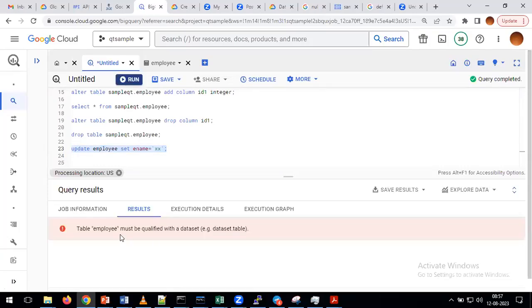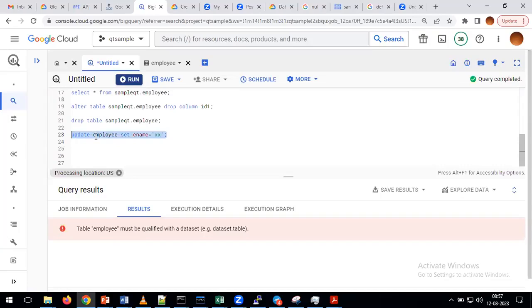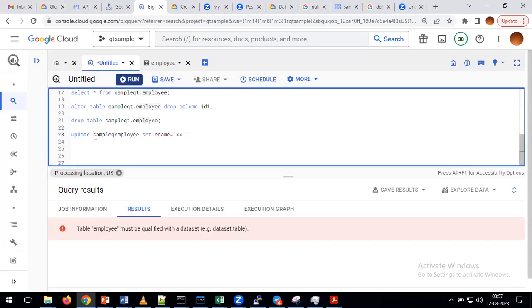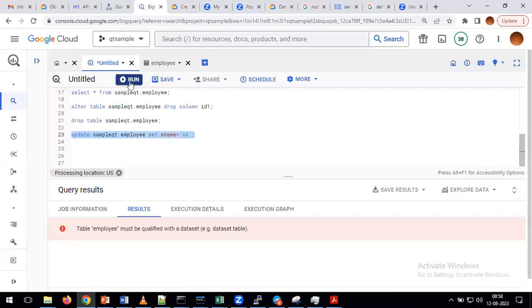What is happening? This query is giving an error. What I told you earlier: whenever you give the table name, compulsorily what do we have to pass? We have to pass the database name. Project name is optional, but database name is mandatory. Compulsorily we have to give the database name here. I'm giving it as sample qt.employee, so database name dot table name. Then I'm giving set ename is equal to XX. I'm going to run this query.